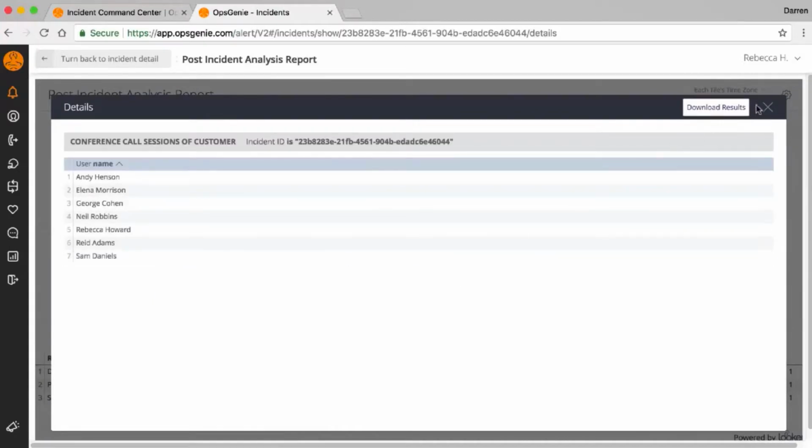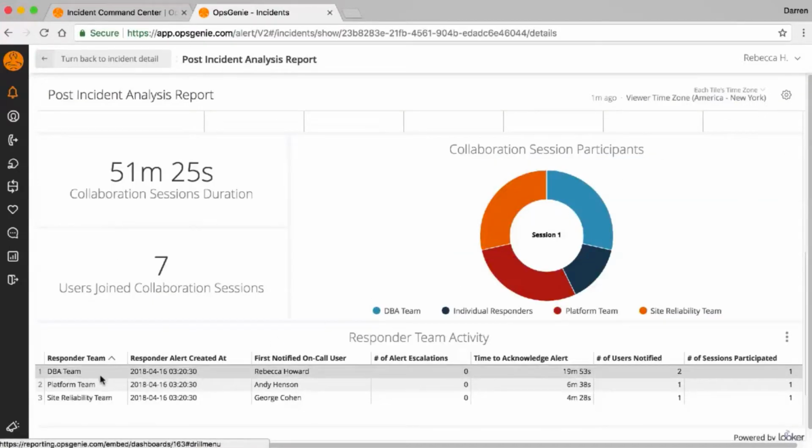Finally, at the bottom of the report, you can see how each team responded to the incident. Opsgenie summarizes who was on call for each team, their time to acknowledge, indicates the number of users notified, and how many participated in the collaboration sessions.